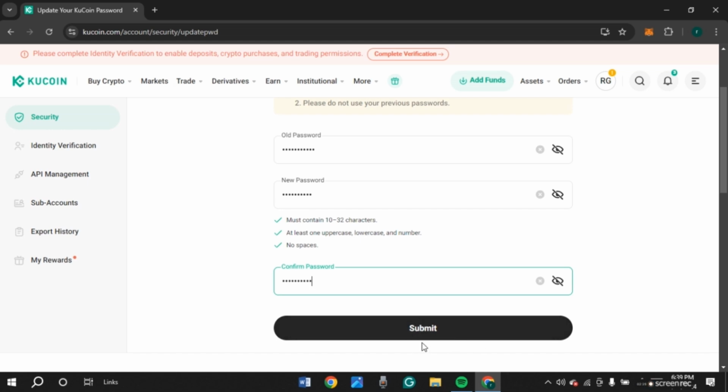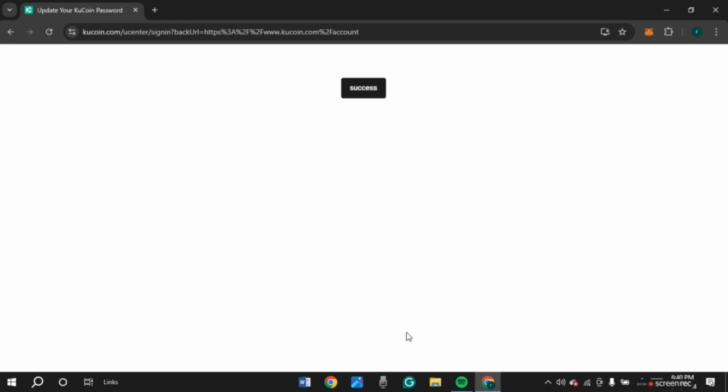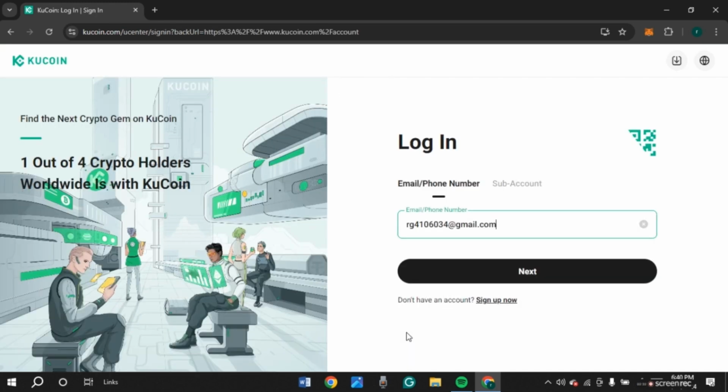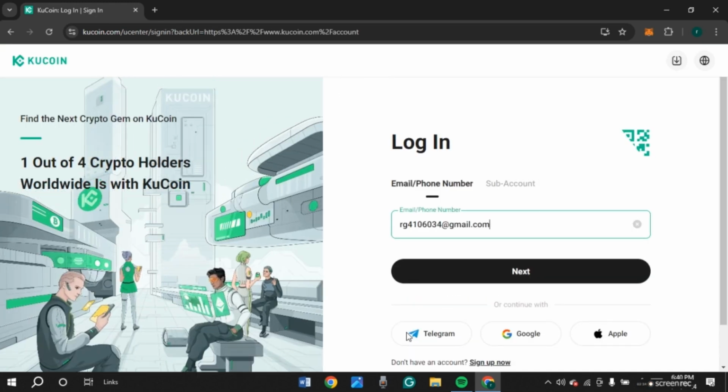Now you can see the submit button over here. All you have to do is click on it. Now your password is changed. You'll have to log into your account again. So that is how you change KuCoin password.